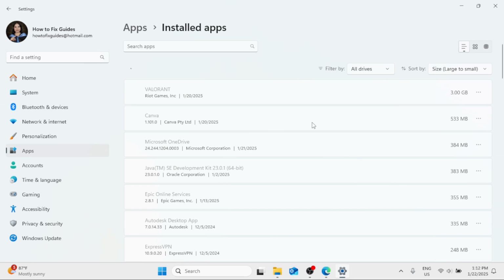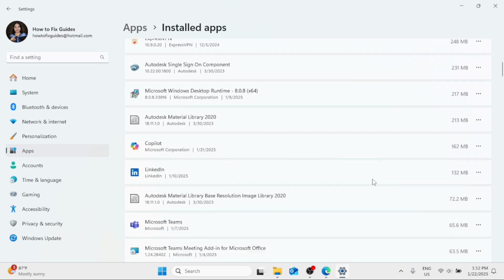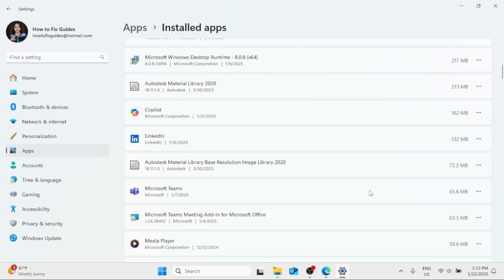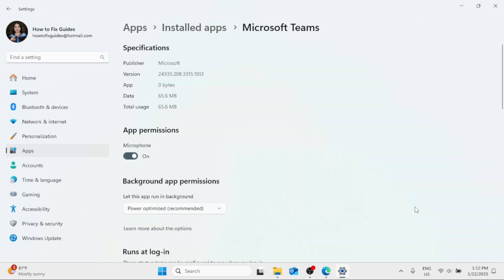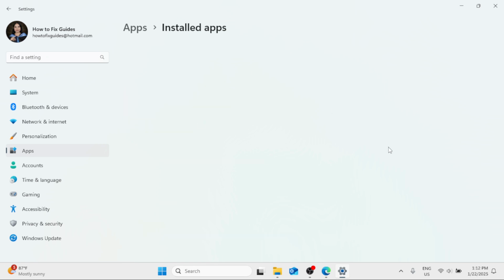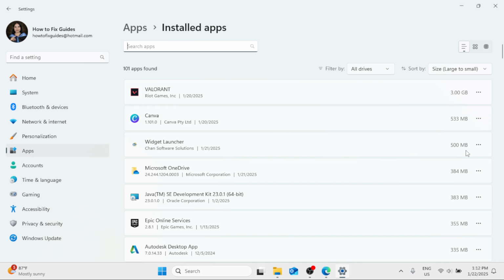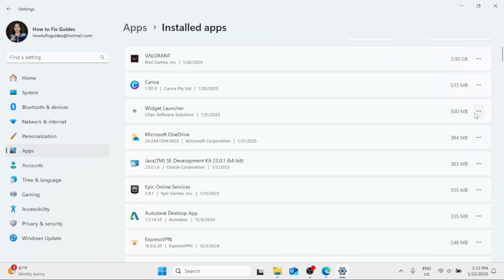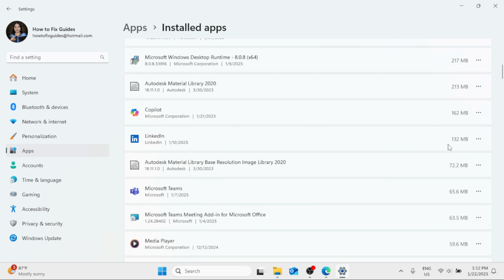Go back to Installed Apps. Then you just need to look for applications which have three dots. All of them have three dots, but not all of them have this Advanced Options. If you find an application which has Advanced Options, just click on that and then Background app permissions, Let this app run in background. Just change this to Never. You have to do this for all the applications which have Advanced Options. Like for Valorant, if I click on the three dots, there is no Advanced Options. Just look for the applications which have Advanced Options, just like I have shown you earlier.